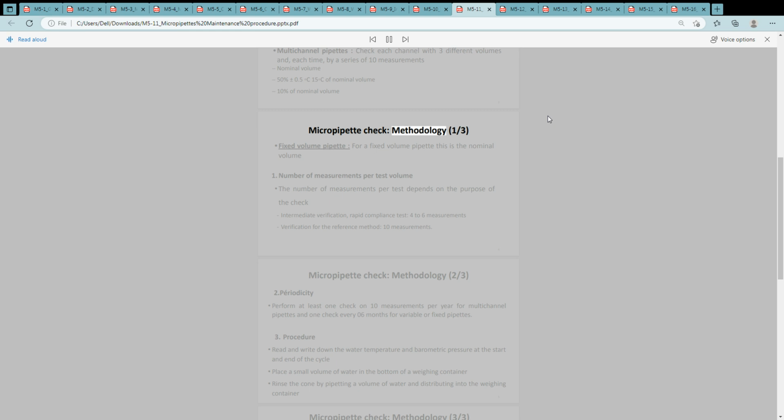Micropipette check. Methodology, 1/3. Fixed volume pipette: this is the nominal volume. 1. Number of measurements per test volume. The number of measurements per test depends on the purpose of the check.